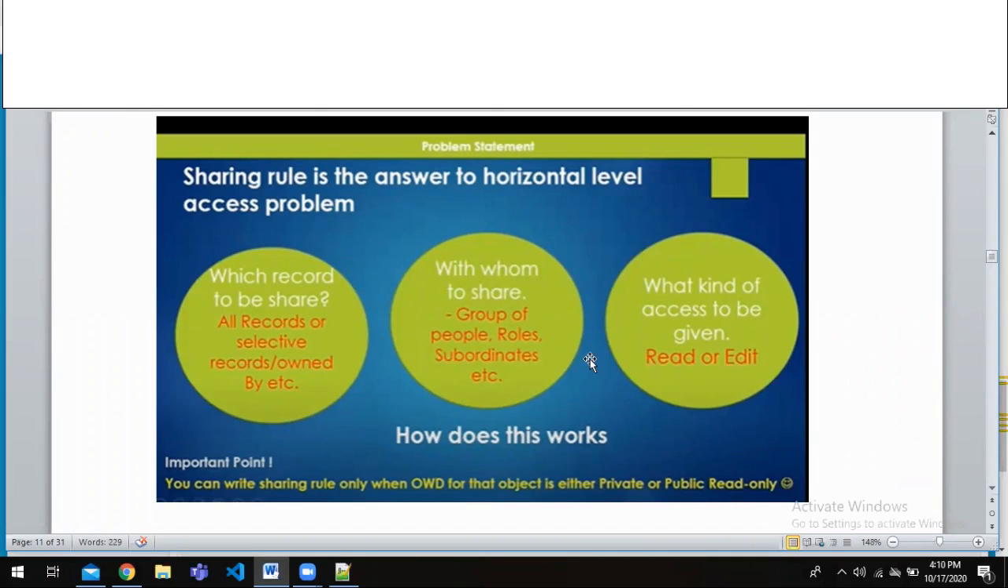So sharing rules. With sharing rules, we'll be sharing with specific groups and either roles and subordinates, right? And what type of permissions do we have? We can just give either read access or edit access, but we cannot give any delete kind of permission in the sharing rules, right?